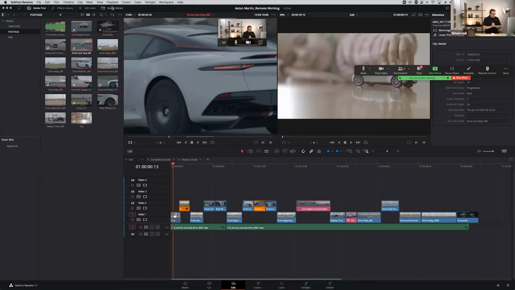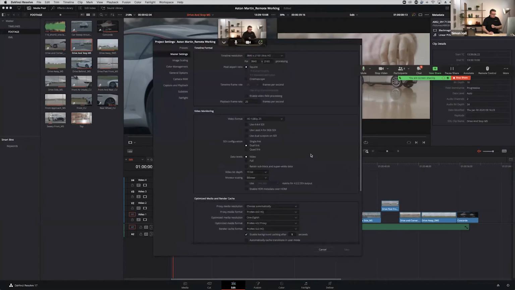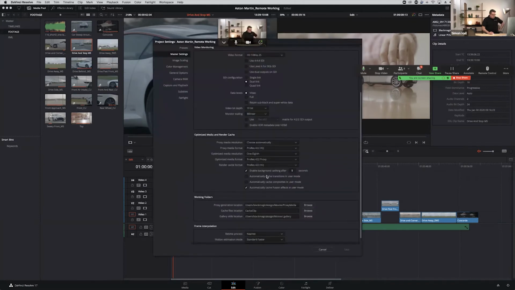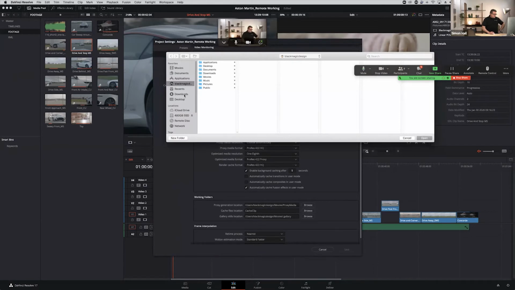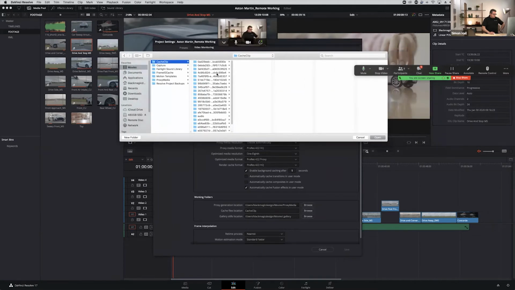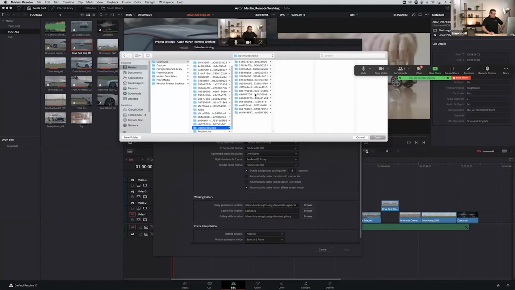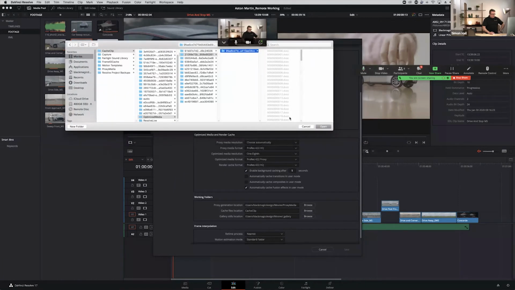Optimized media files are simply lines of code, so they're not files you can do something with. People always ask, where's the cache location? I think I've just got it set to my movies. Here you can see some cached clips, and if I go into optimized media, this is what optimized media files look like. They're just lines of code, so they're not files that can be accessed by anything outside of Resolve.